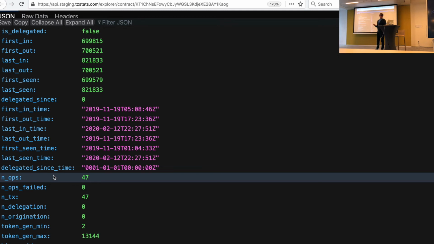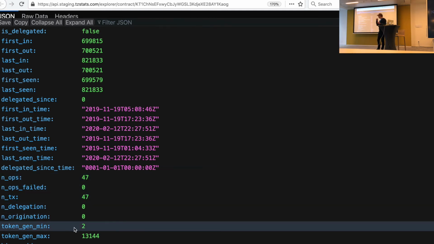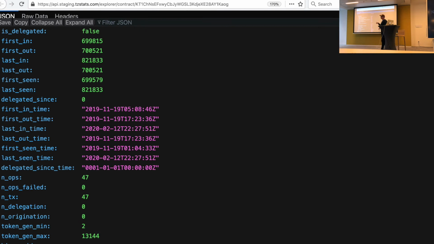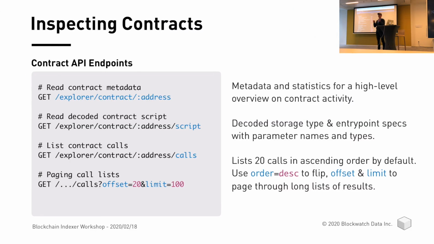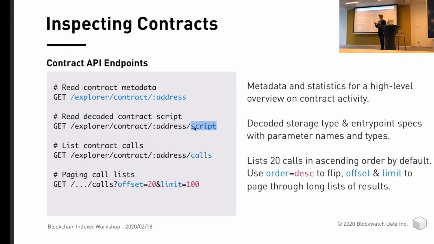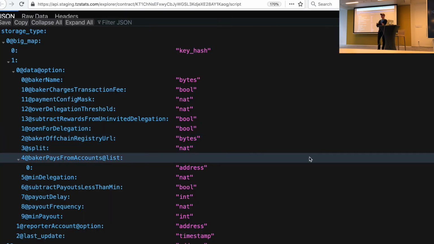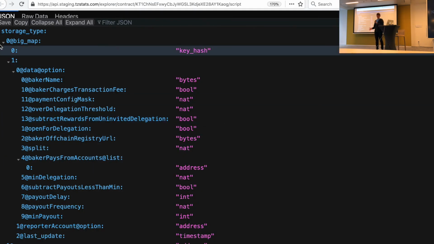So let's look into the storage. Here, the storage defines that this contract is using a bigmap, and bigmaps work in a way that you always have a key type and a value type. So the bigmap item contains these two entries. The first is the key type and the second is the value type. In this case, we have a bigmap where the keys are key hashes, meaning addresses, and the value is some sort of a complex structure.